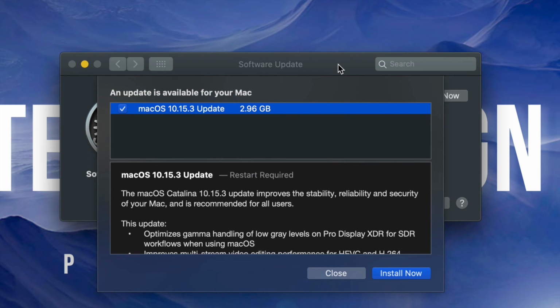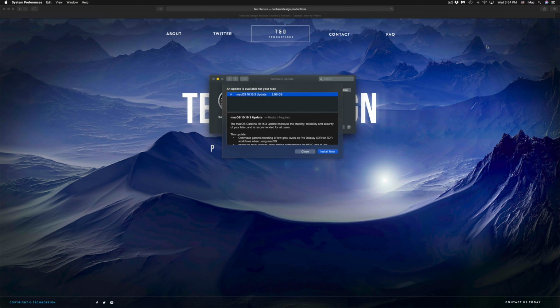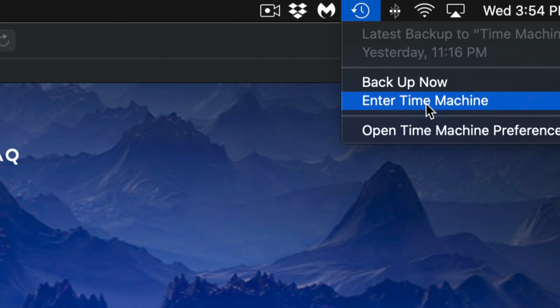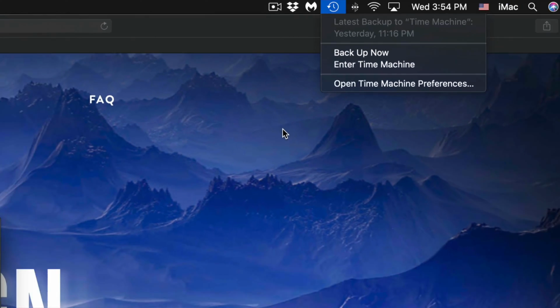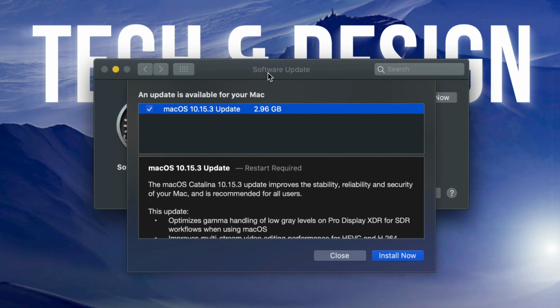Anyways, before you do any updates, so before we hit Update Now, I do recommend always making a backup using Time Machine. Time Machine is something built into your Mac that you can just hit up here and just Back Up Now. This backs up your entire macOS, including your documents, photos, everything within your Mac. I have a separate video showing you how to handle Time Machine and how to set that up with an external hard drive. Anyways, right now we're just gonna update this.